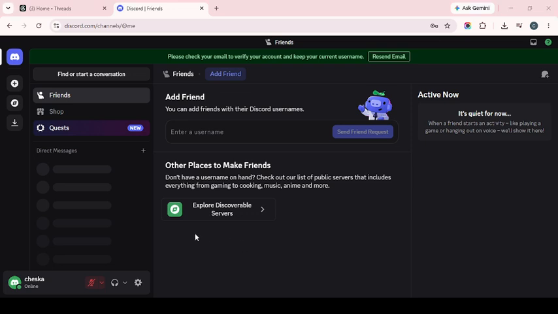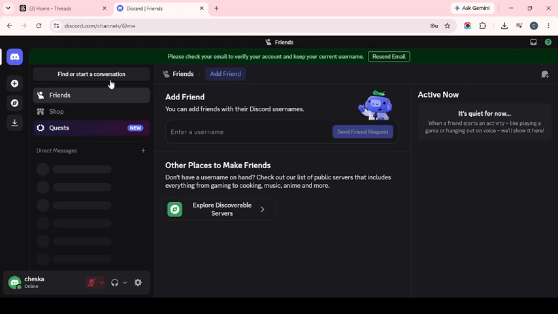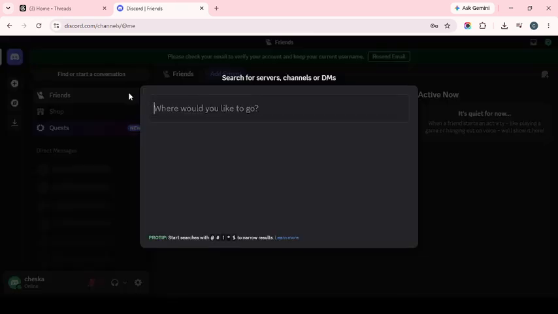Now find the message you want to turn into a thread. You don't need to click it right away, just move your cursor over the message and a small message toolbar will appear. This toolbar usually shows several quick actions, and one of them is the thread option. If you don't immediately see all the icons, give it a second and make sure your mouse is directly over the message area. Next, click the hashtag style create thread icon from that message toolbar.